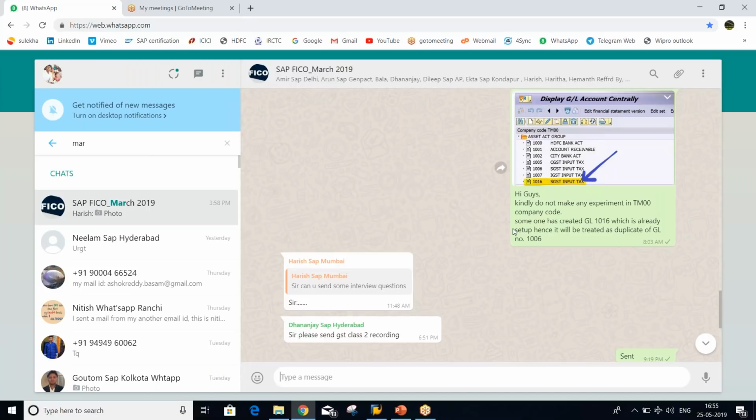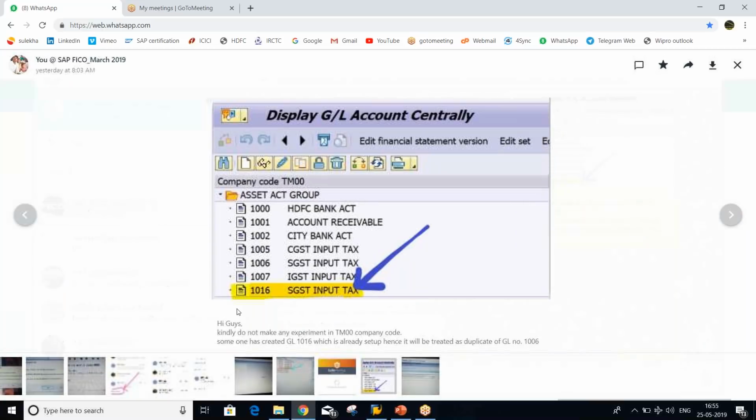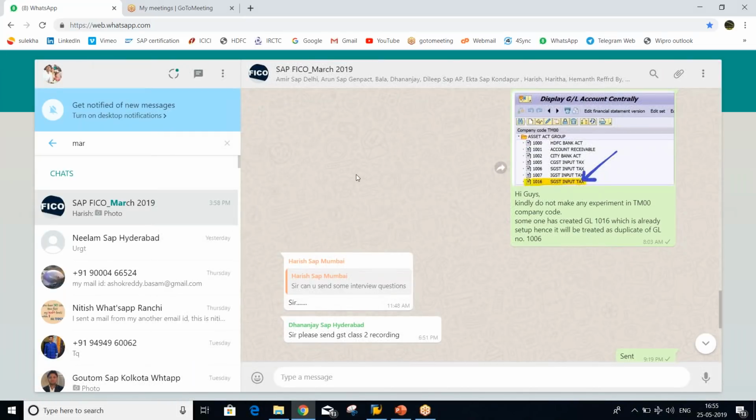Do not make any experiment in my company code, because I'm using it for training purposes. Someone has created GL 1016, which is already set up, hence it will be treated as a duplicate of GL number 1006. So my requirement now is to delete this GL number 1016 permanently. Is it possible or not? Why not look at this practically, so that you will have a proper idea, and then I'll also give a proper explanation.